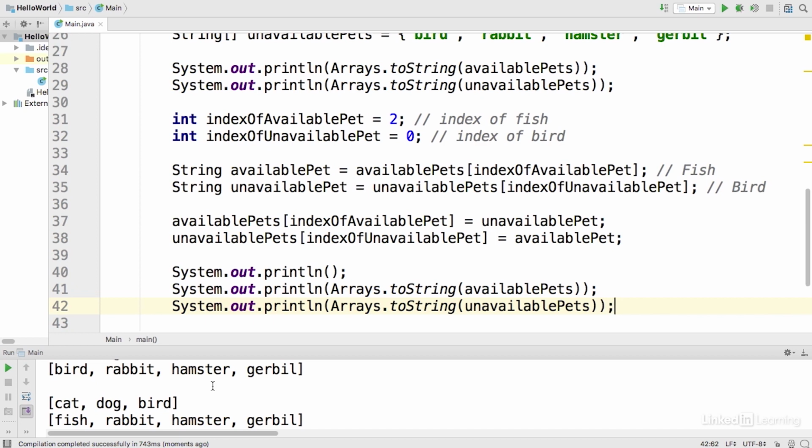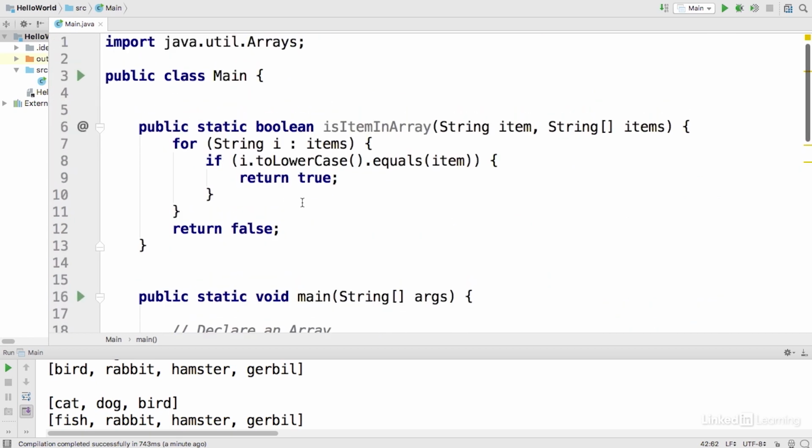Now, what if you want to search for something that's in an array? We have this method up here at the top of our class on line 6, and basically what it does is it finds if a certain item is in an array, and if it is, returns true, if not, returns false. Ultimately, to find if something's in an array, you have to iterate through the entire array using a loop to find the item you're looking for, even if it's not there.